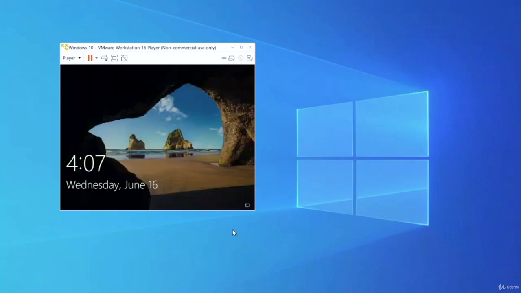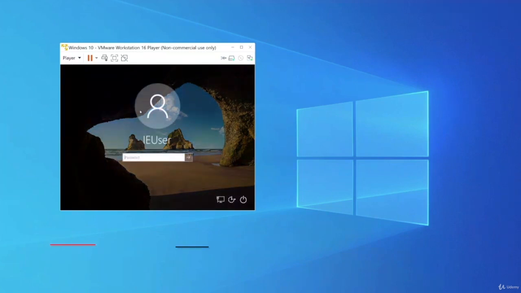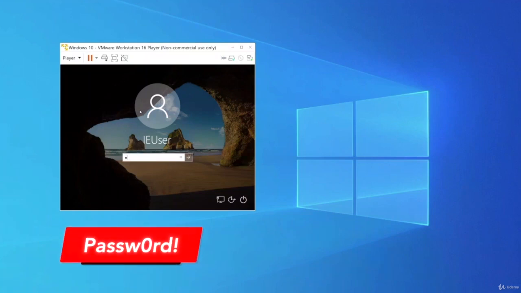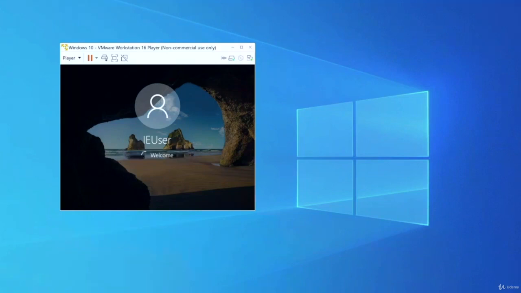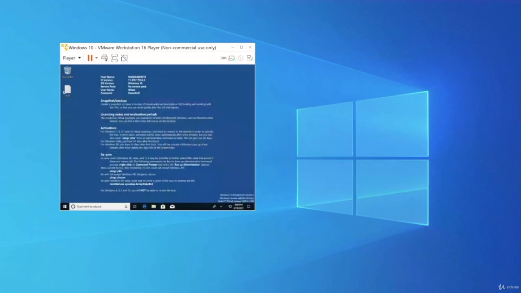And perfect, as you can see now the machine started. We're going to click inside and click again to log in. The default password in here is capital P A S S W 0 R D exclamation mark. I'm going to hit enter. And here we go. We have a fully working virtual Windows 10 computer installed inside our main machine. And we did that so we can test attacks against this virtual machine without affecting our host computer.